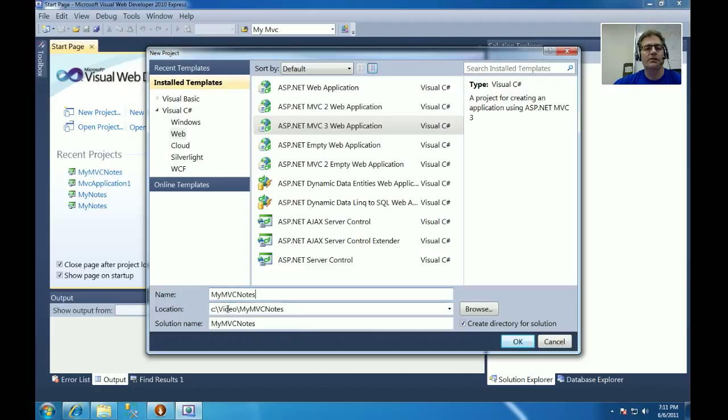Okay, so the name, the location is wherever you want to put it. Solution name is that. And create a directory for the solution. This gives you an area to put more projects under that solution. Solution is an area that contains projects.